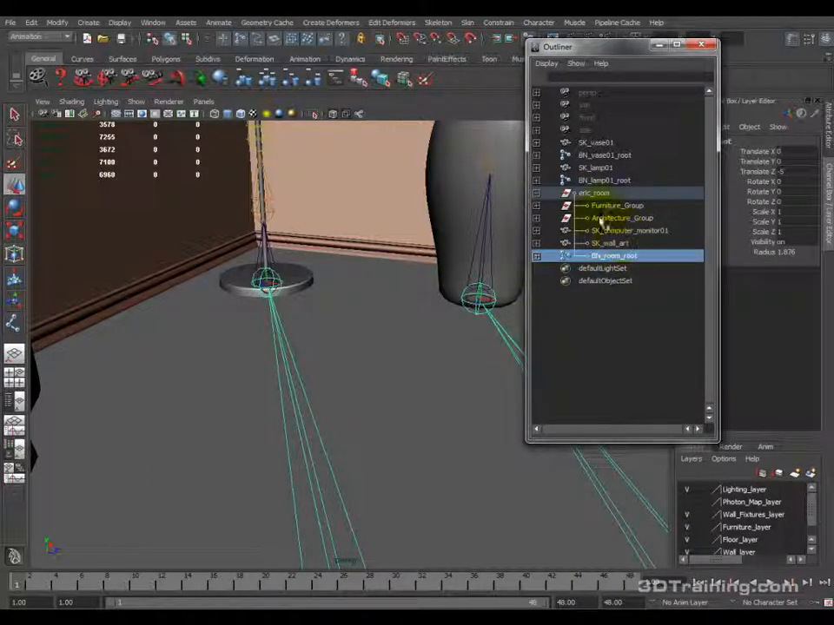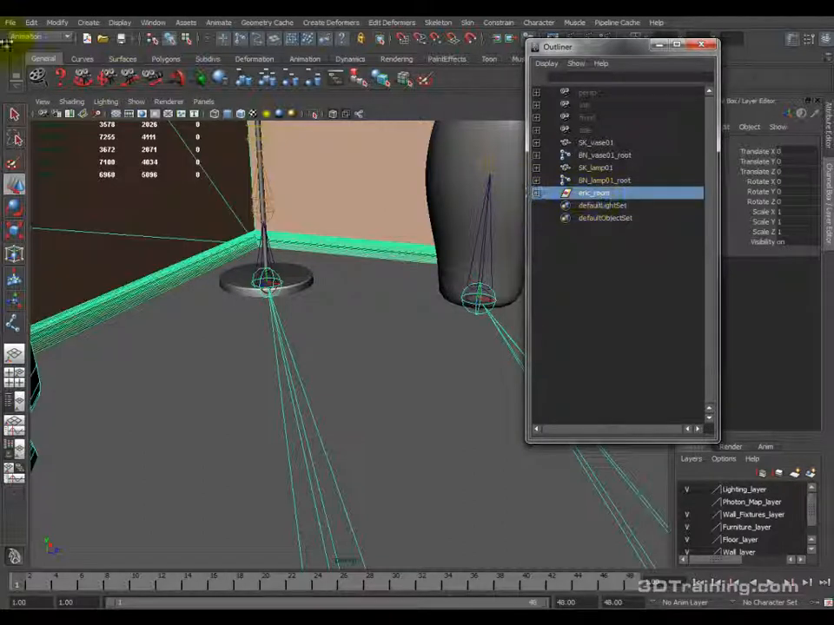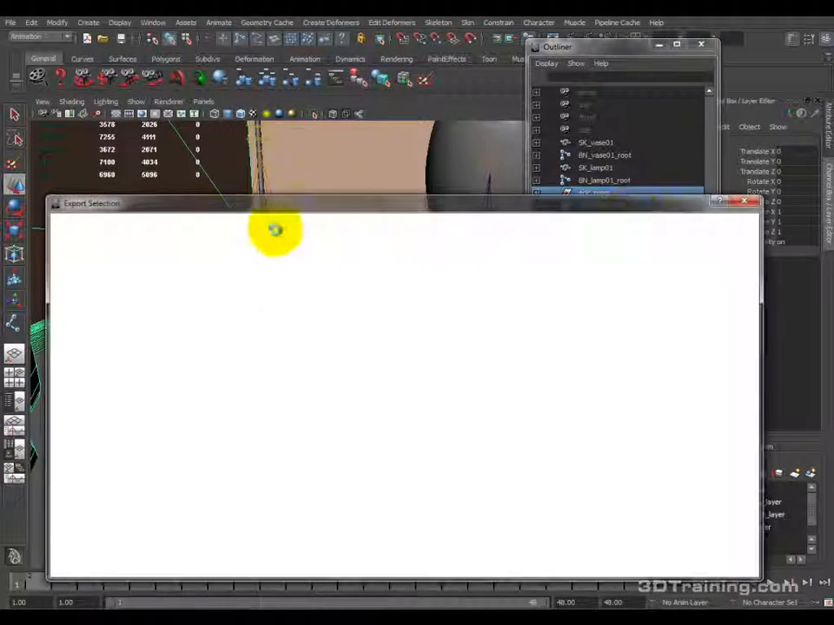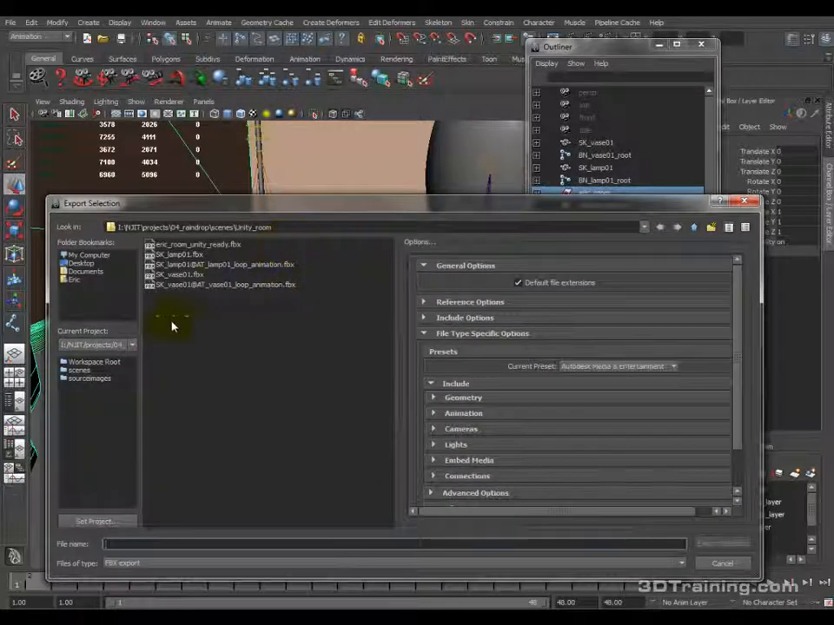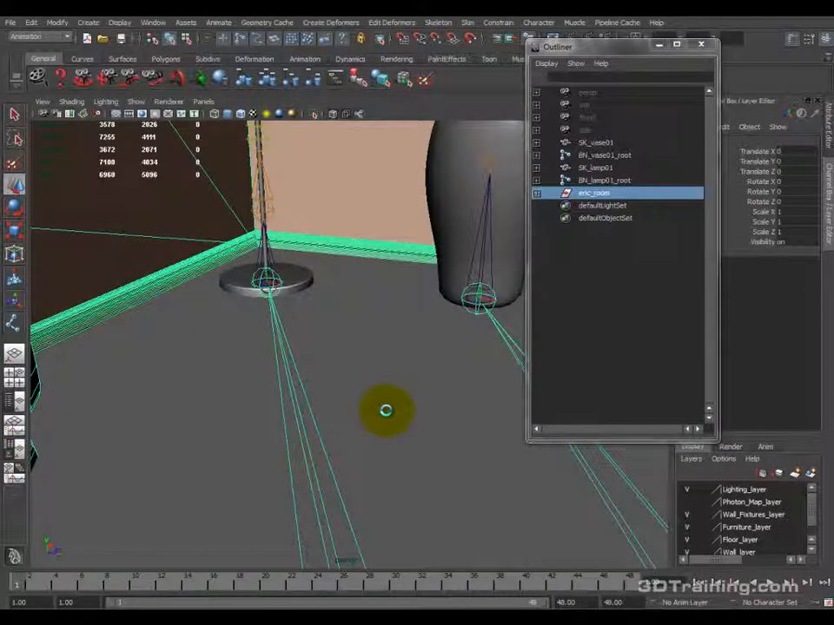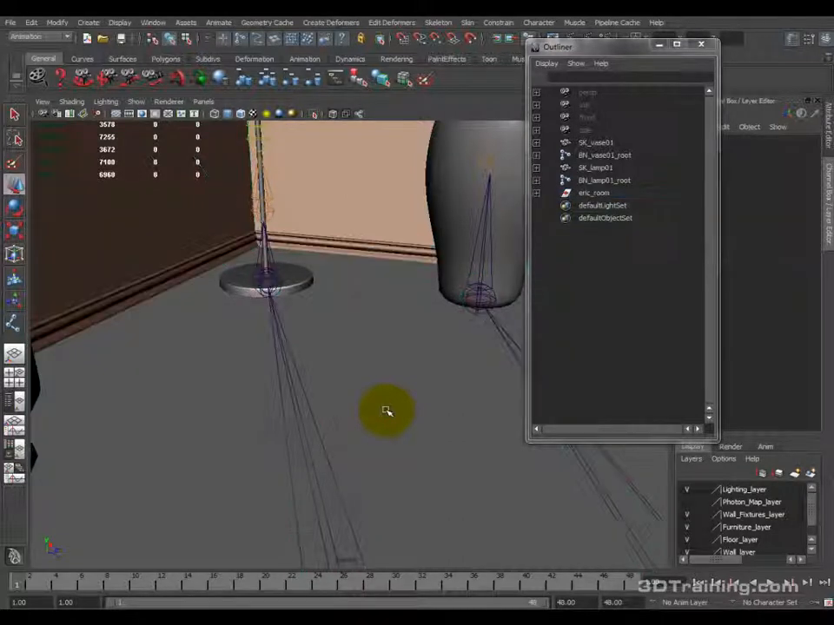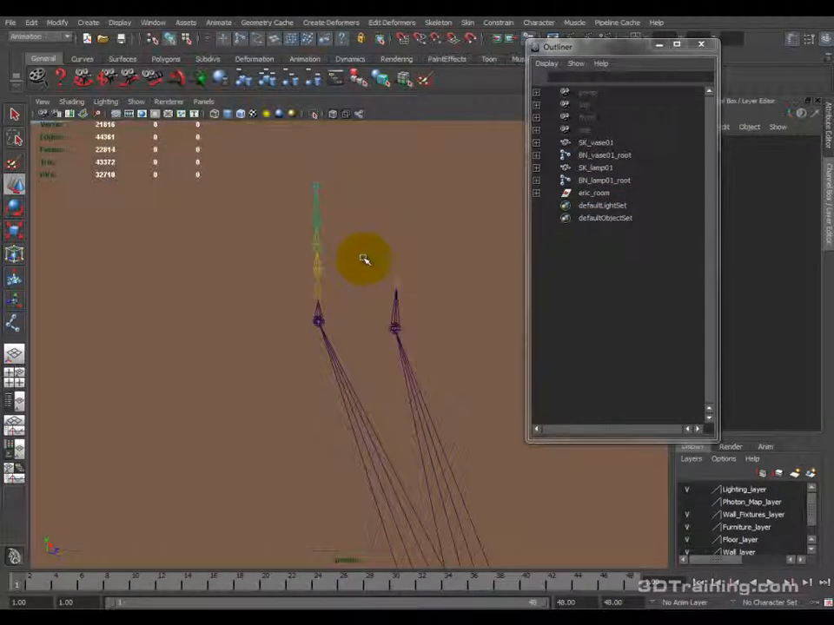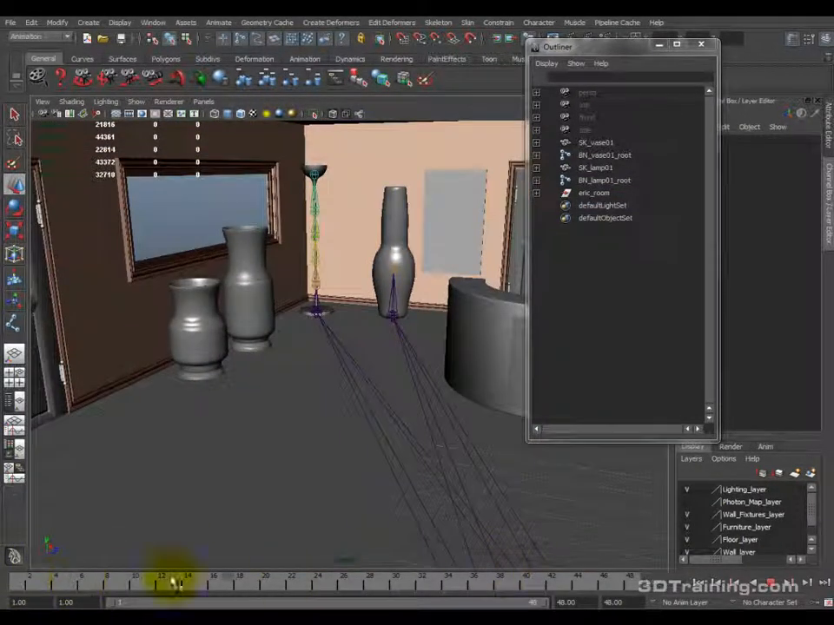So now that I updated my room's static mesh again, I have to go through and select my room static mesh, and I'm going to export it out. So this file. All right, now the animation is not on these objects again because I went through, you know, and I deleted the animations.